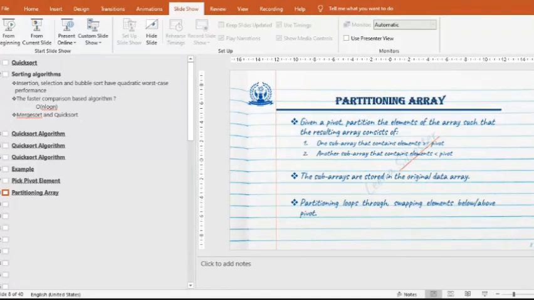Given a pivot, partition the elements of the array such that the resulting array consists of one subarray that contains elements greater than or equal to the pivot element, and another subarray that contains elements less than the pivot element. So actually the partition is based on this pivot element. After placing the pivot element in the right place, we will get two arrays, the left array and the right array.